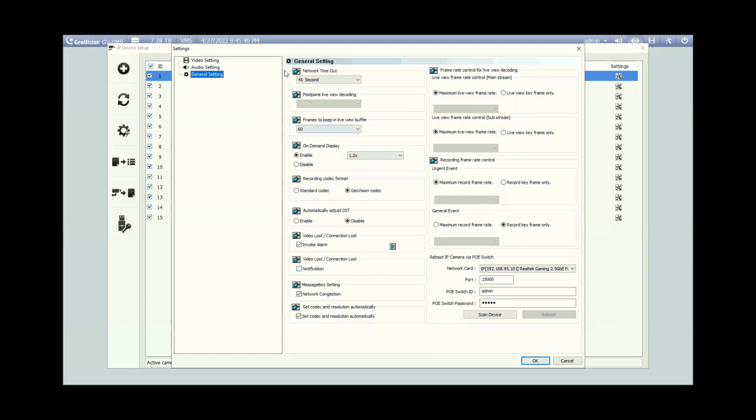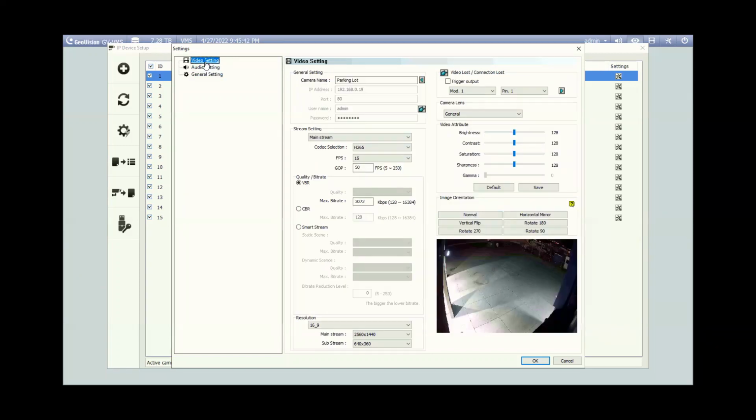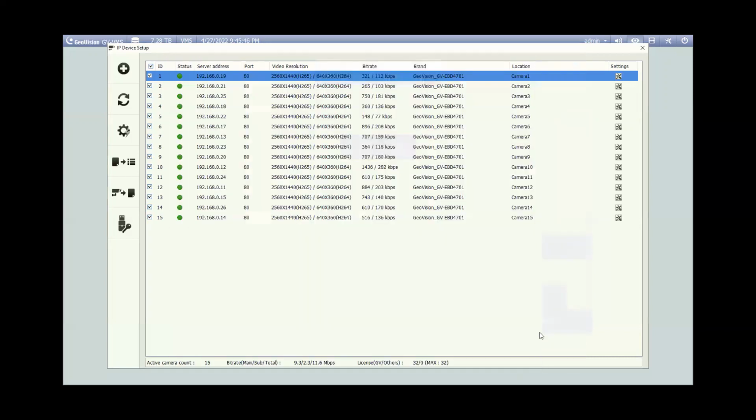There's some other things that can be set up in here, but for this video, we're just sticking to the basics. So once you're done with all of your settings changes, just hit OK. Give it a second before you go on to the next one, and just make sure that right here where it says location, it updates the name, just like you see there, before you go on to the next one.